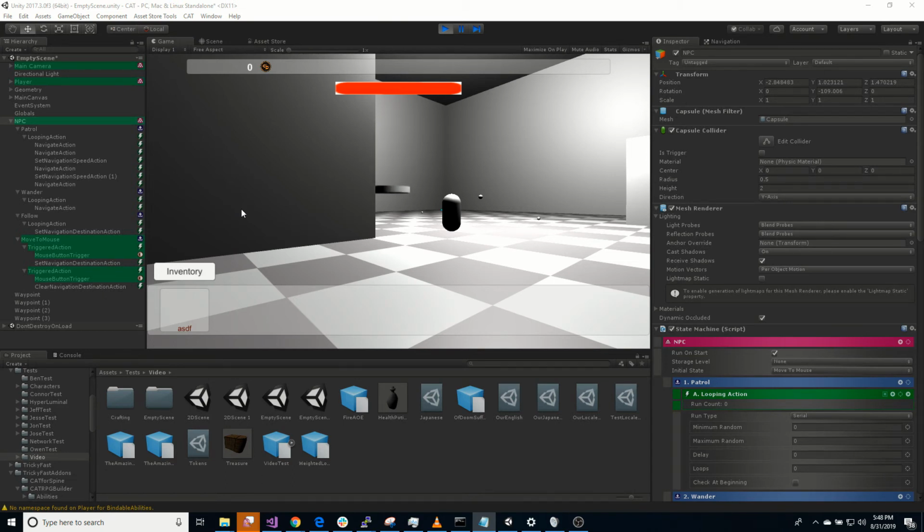Now, one thing you should note is that all of these actions that we've talked about will work with any of the navigation systems that we've covered in other videos. In this video, you should have learned how to set up Navmesh navigation, add a navigation manager to an NPC, and then how to make that NPC do several different behaviors, such as patrol, wander, follow, and moving to the mouse.